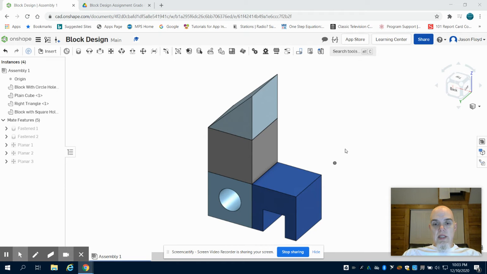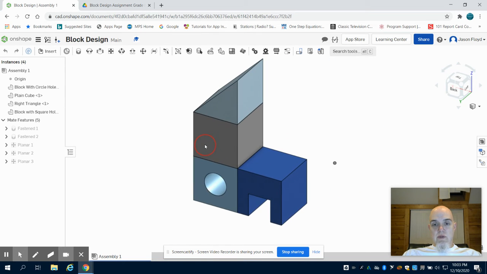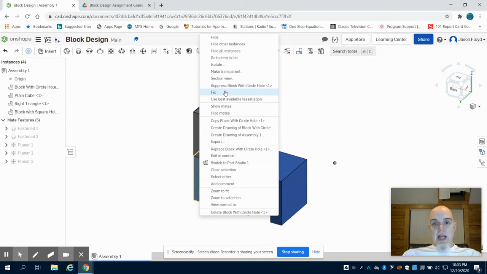This is the sixth and final video in the block design project. We've been working in our assembly file to create geometric rules to hold our different parts together. We're going to continue with this, but before we get started, we're going to notice that we can still move this object freely. If I right-click on it, I can fix it.